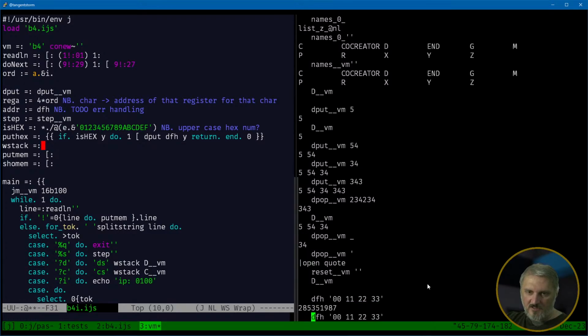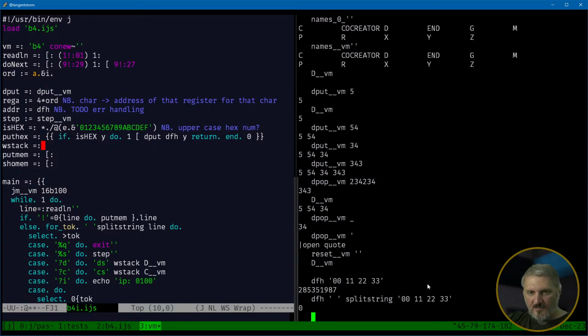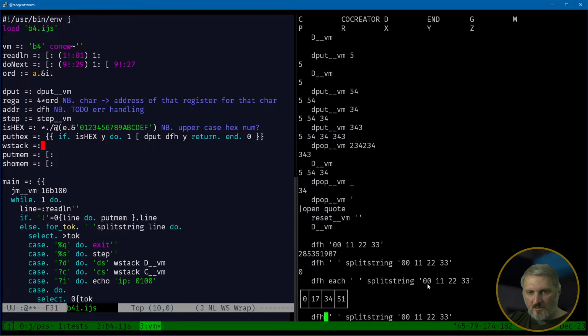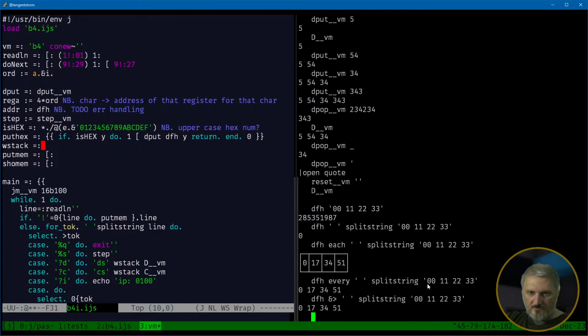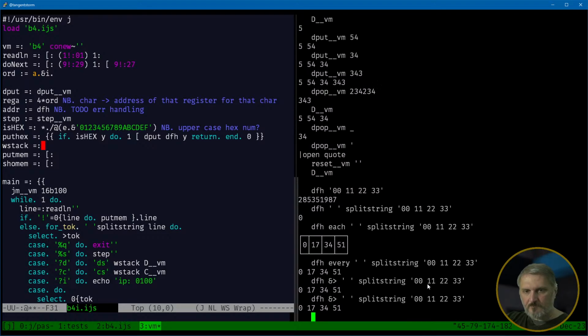00112233. That work? No. So we have to space split string, and then we say each one. So each. All right, we say every, which is either one. Okay, so now what was the point? Do I want to go in the opposite direction? Oh, right. So first of all, I just wanted to populate the thing.